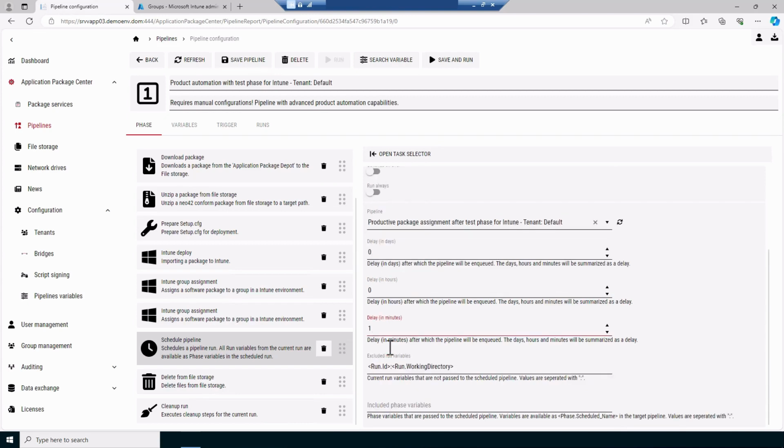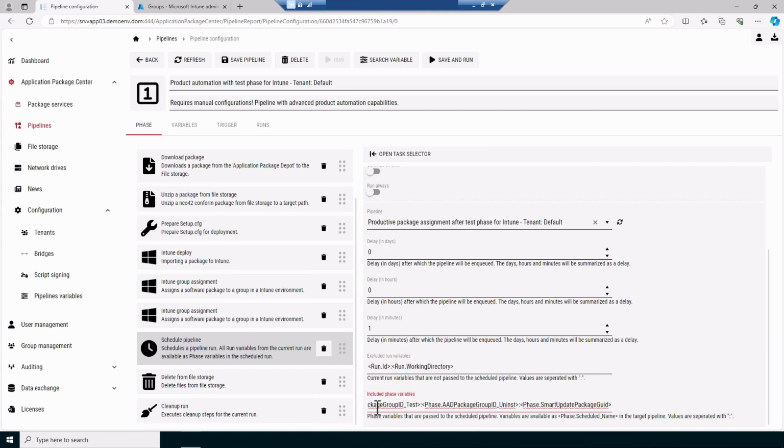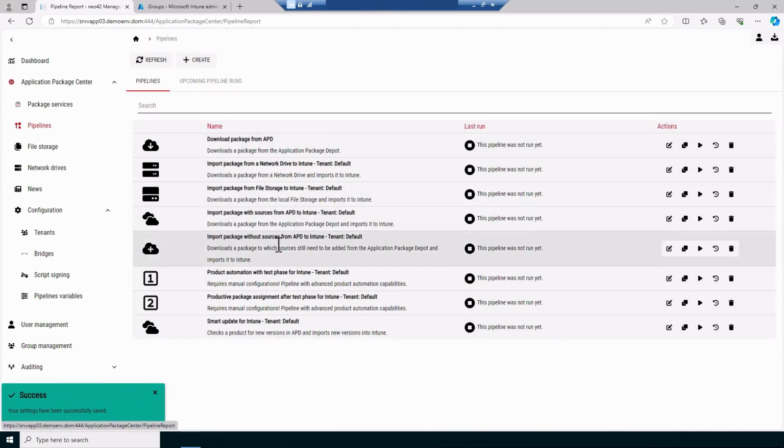Since only the one variable is automatically transferred to a subsequent pipeline, the respective phase variables that are used must now also be transferred. The string required for this can be found in the video description, so that it can simply be transferred to the subsequent pipeline using copy-paste. The configuration of the first pipeline is now complete and can be saved. Then switch directly to the configuration of the subsequent pipeline, which switches the software into production.